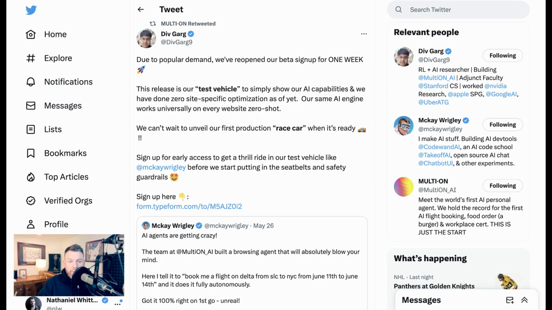Div Garg, one of the developers of MultiON, says, "This release is our test vehicle to simply show our AI capabilities, and we have done zero site-specific optimization as of yet. Our same AI engine works universally on every website zero shot. We can't wait to unveil our first production race car when it's ready."